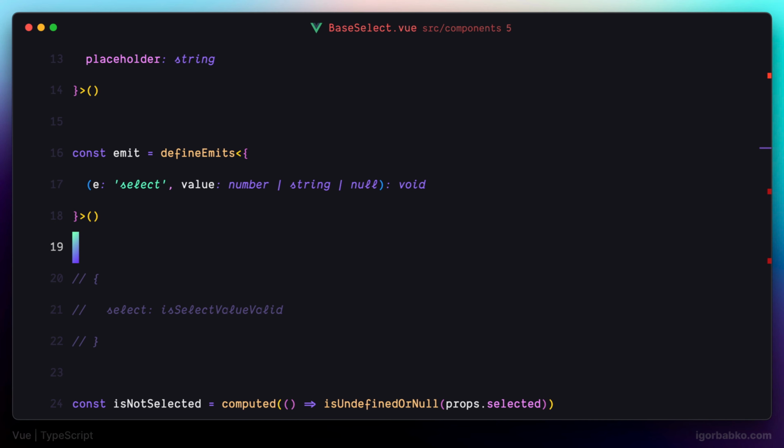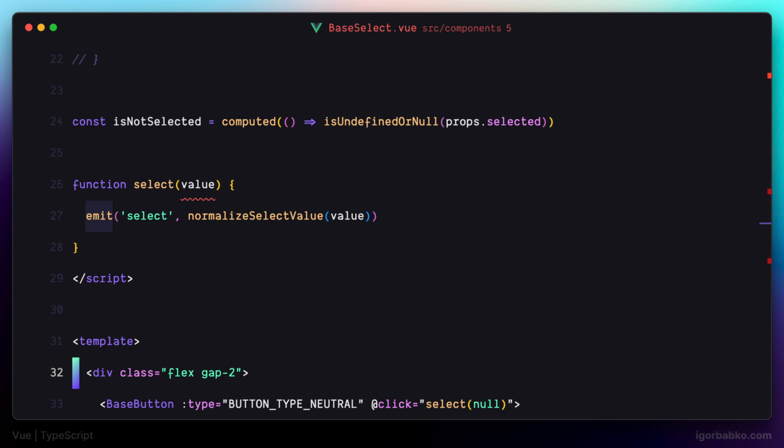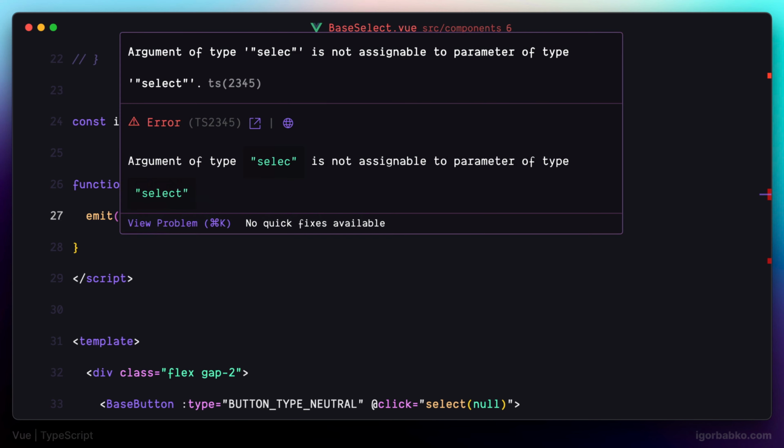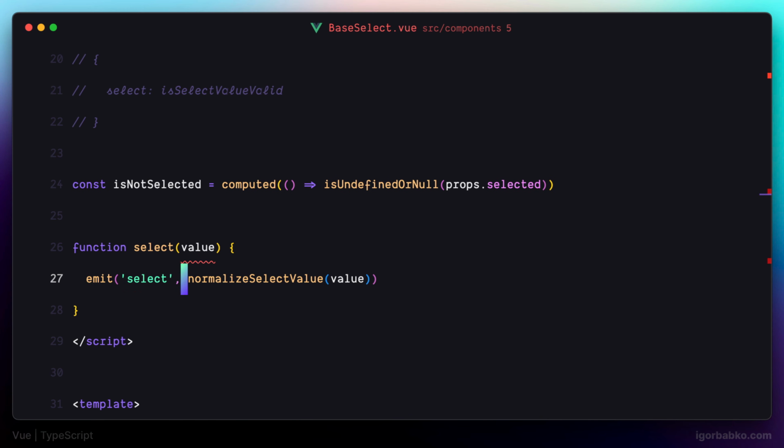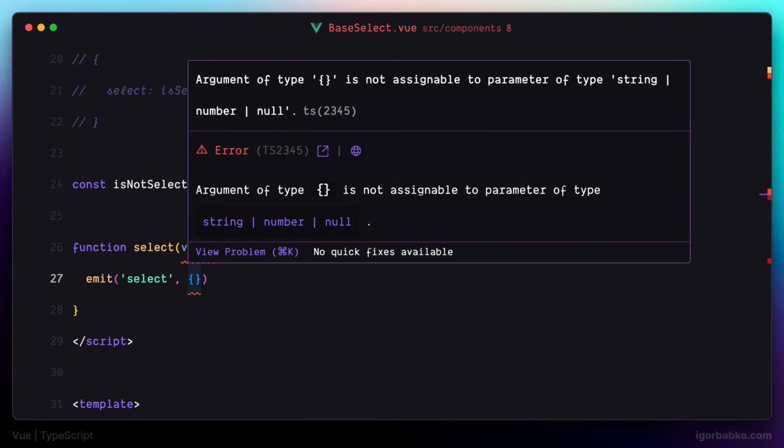And now if we try to fire any other event, which is not equal to select, we're going to see that TypeScript complains about it, because this component is only able to fire one event with a name called select, just like we have specified in here. And the payload of this event should be either number, string, or null. And if we try to assign another payload type, TypeScript is also going to complain about this.